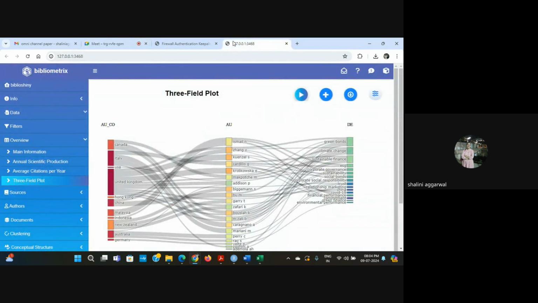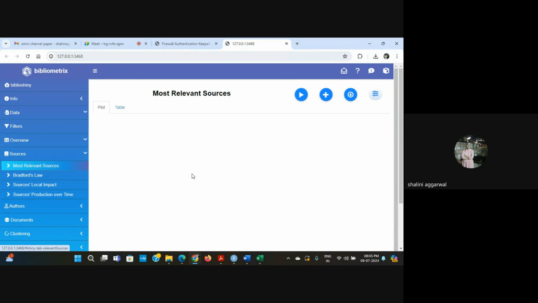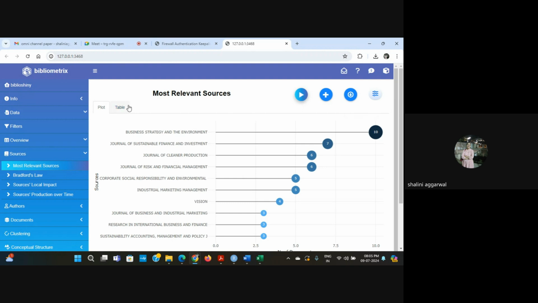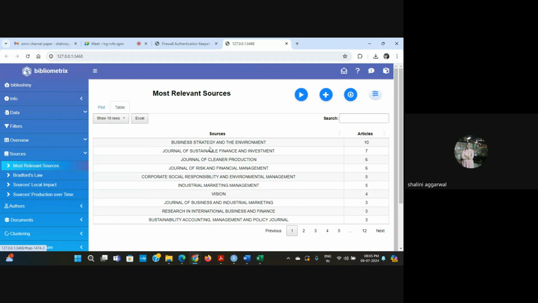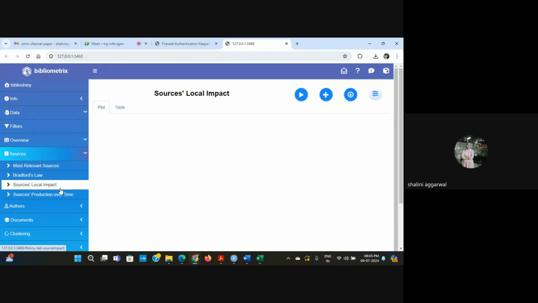Next, let's move to the sources. First, let's talk about the most relevant sources. This is a play button. You click on this and you get the names of the journals. You can see this in a table as well. You can see which is the most important journal for this topic: Business Strategy and the Environment, 10 articles, then Journal of Sustainable Finance and Investment. So like this. If you want to download this, you click on this Excel and you will be able to download the whole of this. I'm showing only the important things to all of you.